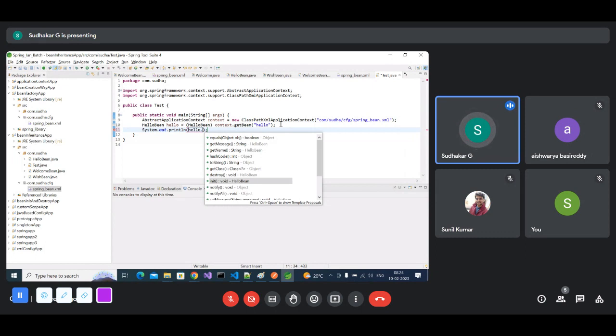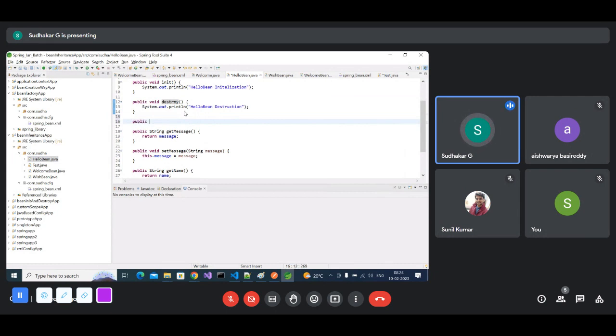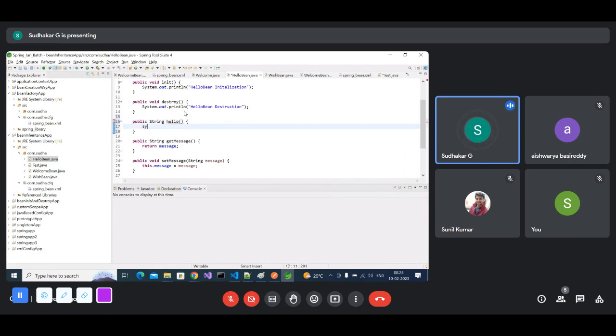In hello we are not taking any method. Let's assume public string hello in message. This is my method, and system dot out dot println. So I'm not printing this one. I'm simply doing the message plus name. Okay, message plus name. Now that's all.